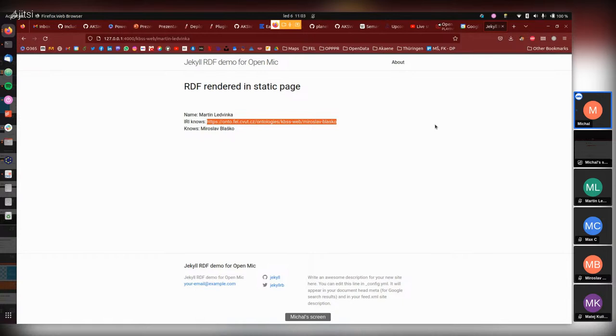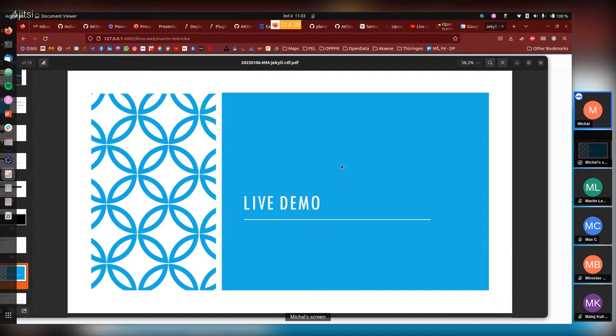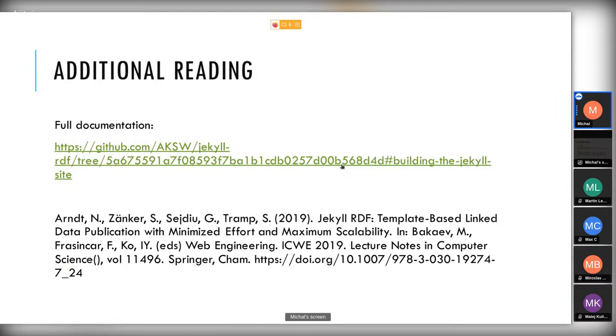So that's it. This is the most simple example of what I wanted to show you. And yes, this is some additional reading. The full documentation is in this GitHub repository, and there is also a paper on GQRDF. So this is also quite nice to look at. And that's all from my side for now. I hope that it was inspirational for you. And maybe you have some questions. I'm not really sure that I'm able to answer that, but I will try.